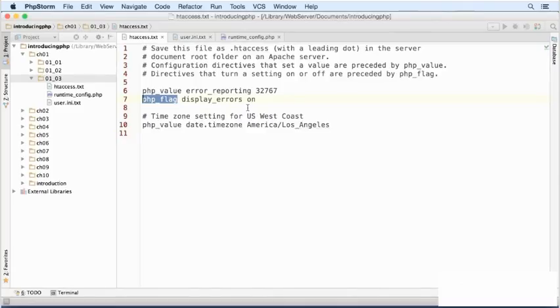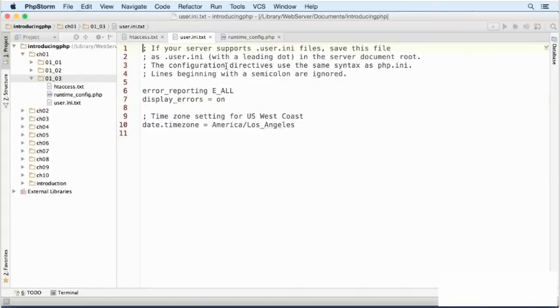Some installations of PHP support a different type of user configuration file called .user.ini, and there's an example of that here in user.ini.txt. This uses exactly the same syntax as php.ini. So if you check with your hosting company and it says that it supports .user.ini files, you can rename this file, just take off the .txt on the end and begin it with .user.ini, and then you can upload it to your remote server and it will change the configuration settings.